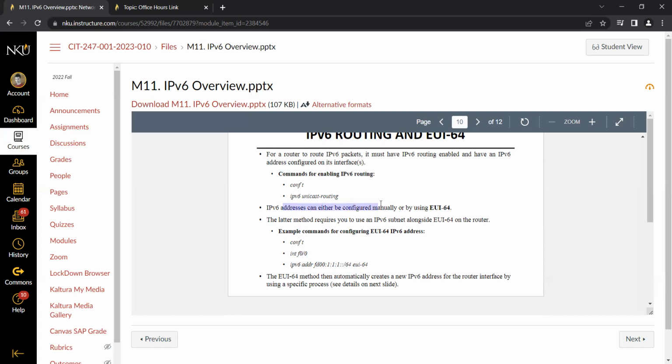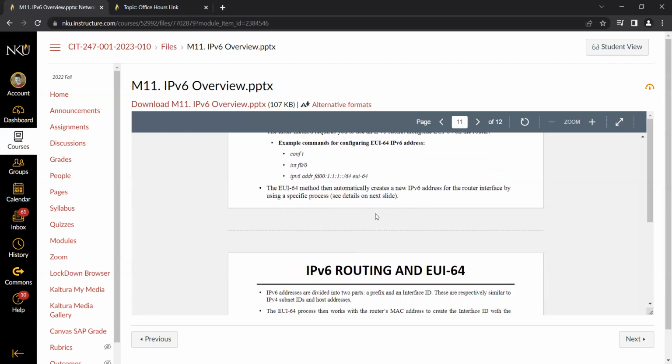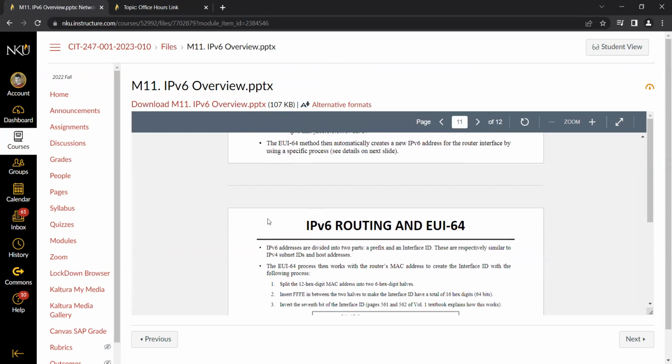The IPv6 addresses can be configured either manually or by using EUI-64. Oh, that's what I meant to say. Yes. So you can either manually configure an IPv6 address or use this strategy here, the EUI-64 process. The latter method requires you to use an IPv6 subnet alongside EUI-64 on your router. So you can conf t, go into the interface, and then type ipv6 address. You type your subnet ID, then type /64 and eui-64 at the end. This method then automatically creates a new IPv6 address on a router interface by using a specified process, which is detailed here.